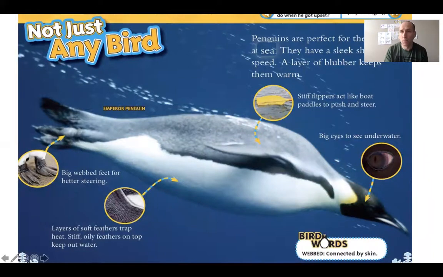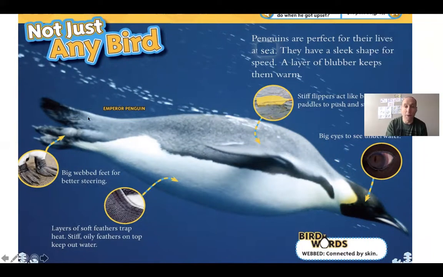So when I'm reading, boys and girls, say we're reading about penguins here. And we come up and we say, penguins are perfect for their lives at sea. They have a sleek shape for speed. A layer of blubber keeps them warm. Well, I don't know what blubber, my flag went up. I don't know what blubber means.